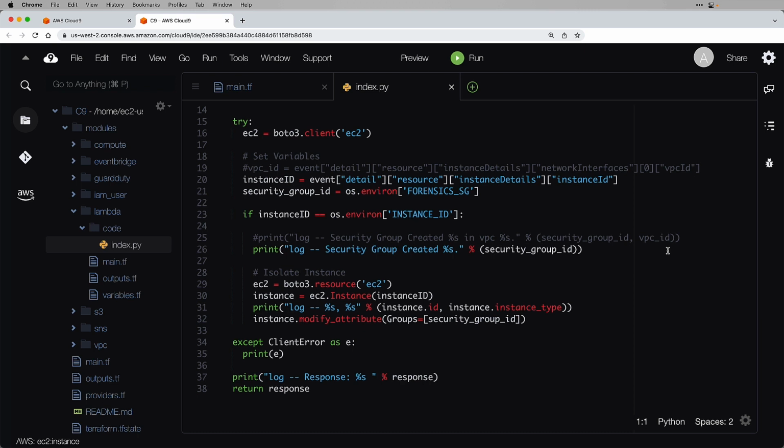Now for most AWS services, Boto3 offers two ways of accessing these APIs. There's client and there's resource. Now client is for low-level service access, and that's what we're doing here. So I'm going to use Boto3's client function to communicate with EC2. Now remember, we want to move the security group that's assigned to our EC2 instance. So what we're going to do is first we're going to set a few variables. Let's focus first on the instance ID. What we're doing is we're getting the instance ID from the event.